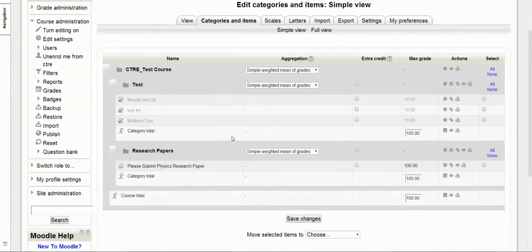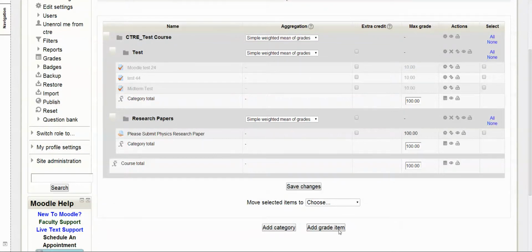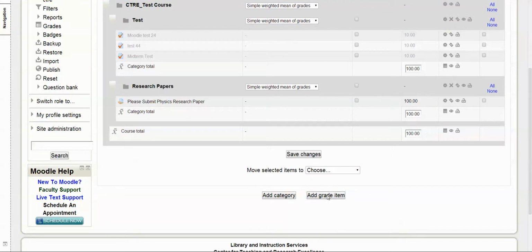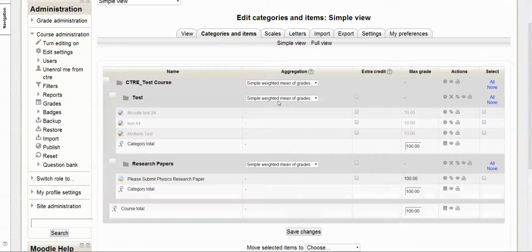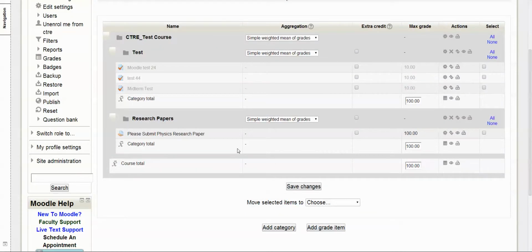The next thing I would like to cover is what a grade item is, because you can see here we have two menu options at the bottom of our categories and items menu page. Grade items will be considered as offline activities or possibly a face-to-face presentation.